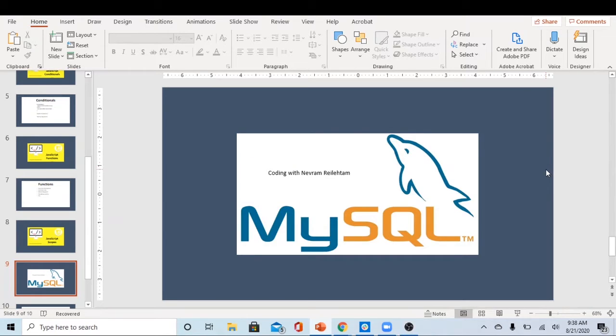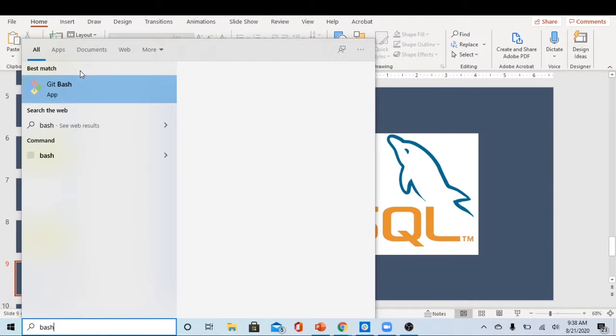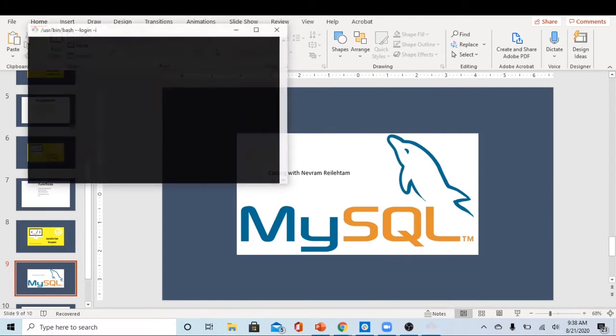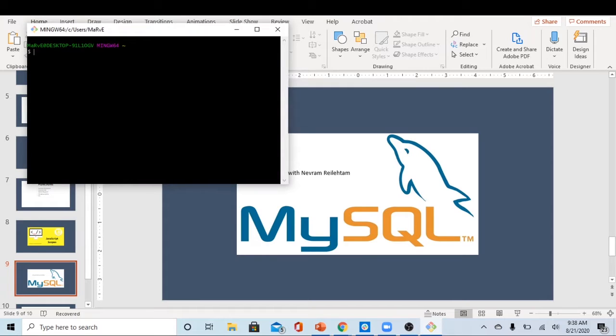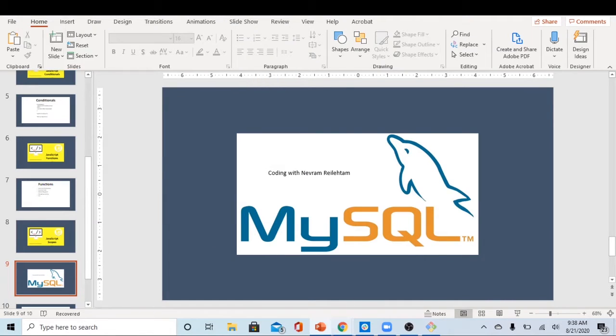Today we're going to take a look at how to install MySQL Server on Windows. So first I'm going to start off by opening up my Git Bash terminal. And if you can see here, when I run the mysql -v command, I get command not found. So let's go ahead and take care of that.